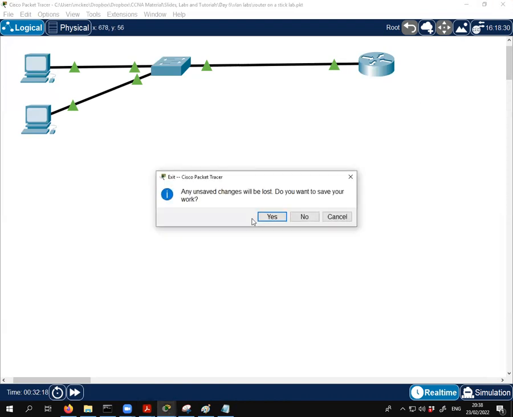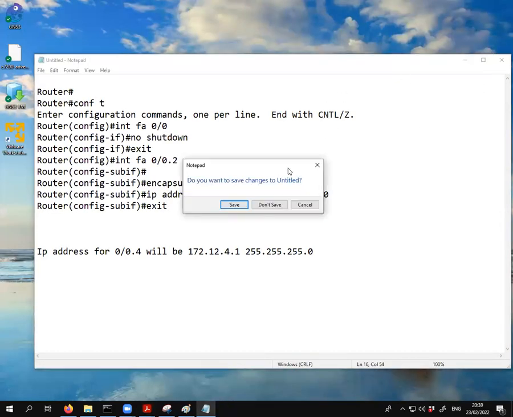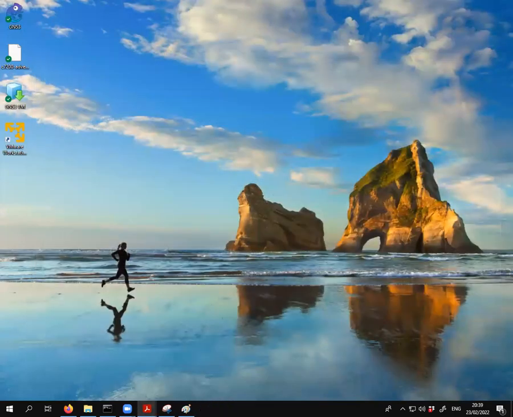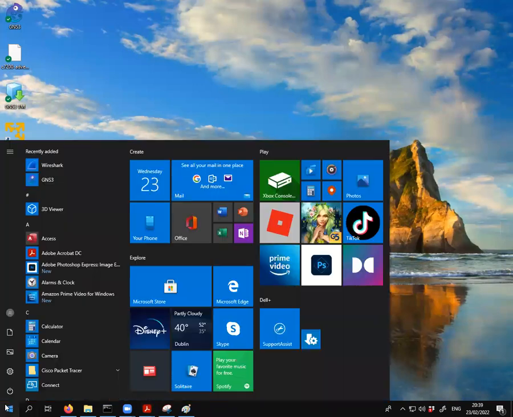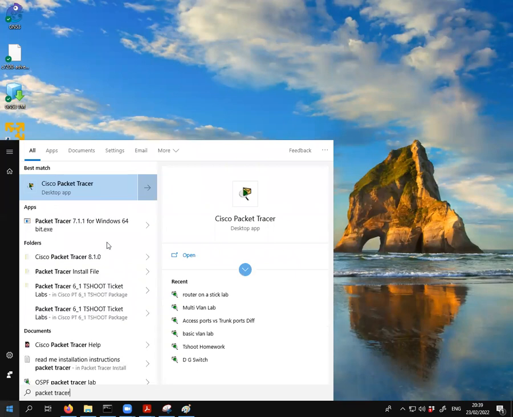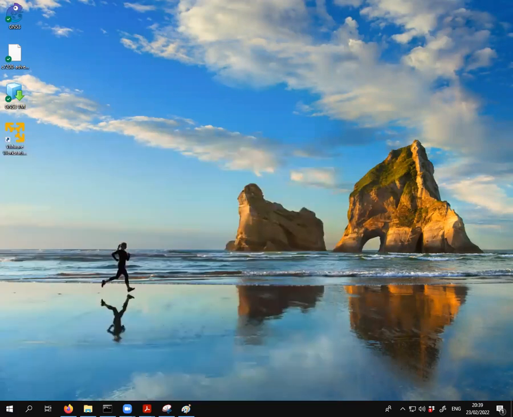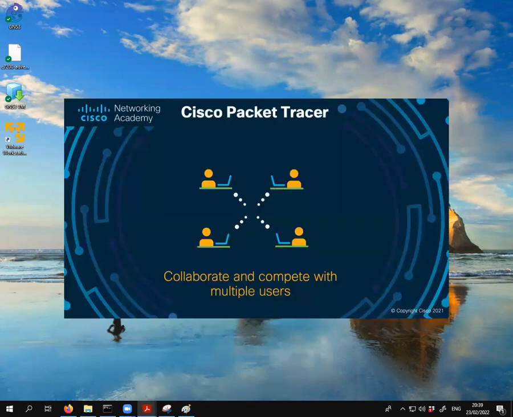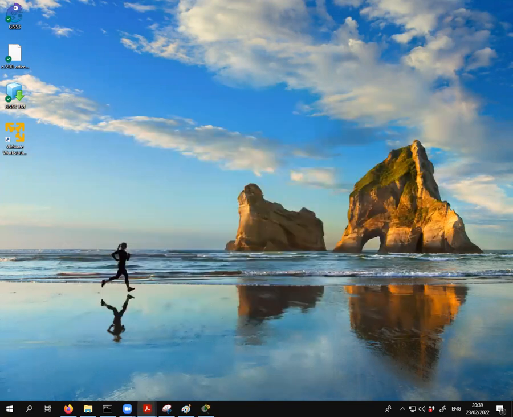Okay, so I'm going to close that there. I'm going to open up a separate lab, a new Packet Tracer lab. I want to talk about setting up trunk links and access ports, because it can be a little bit confusing, and it depends on the switch as well. So let me just show you.